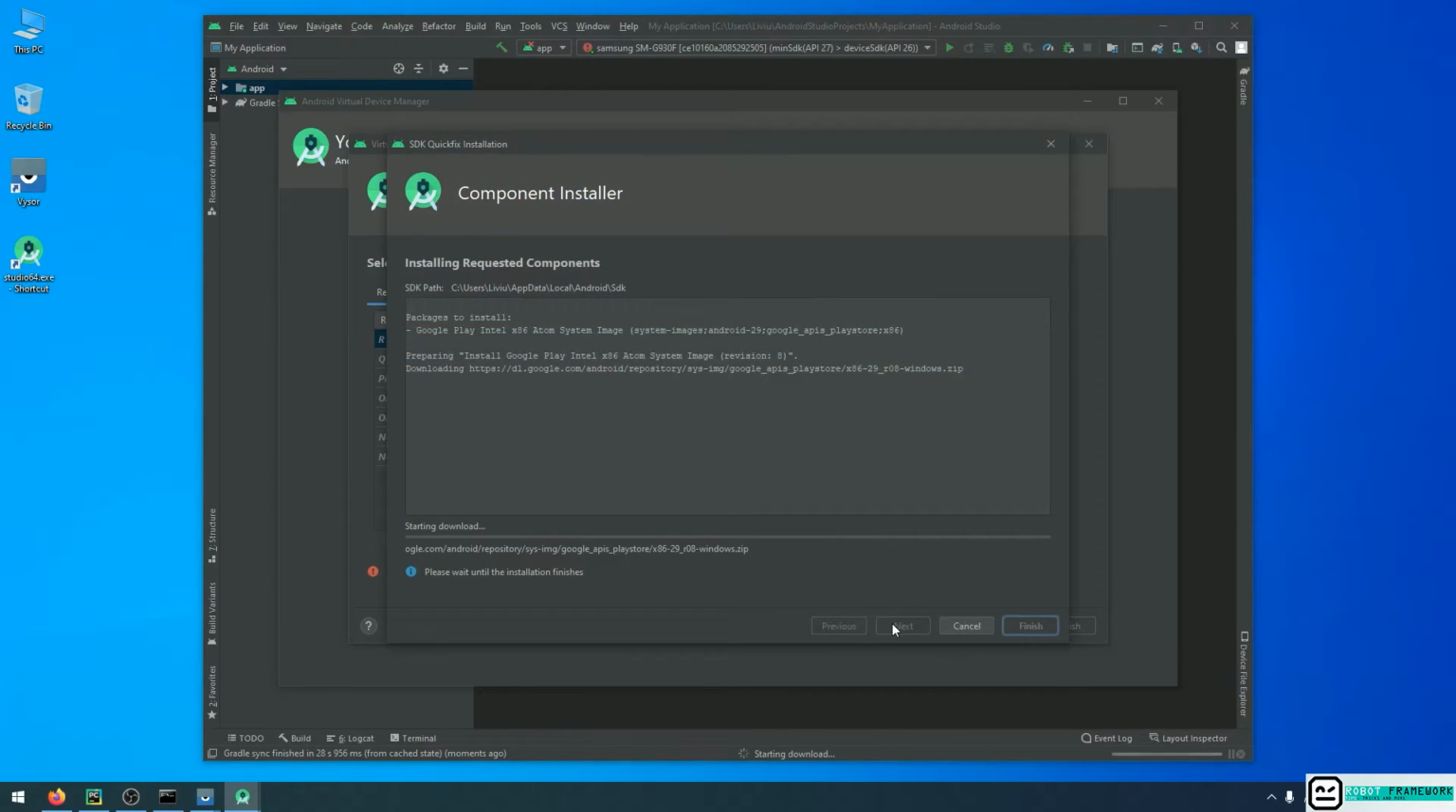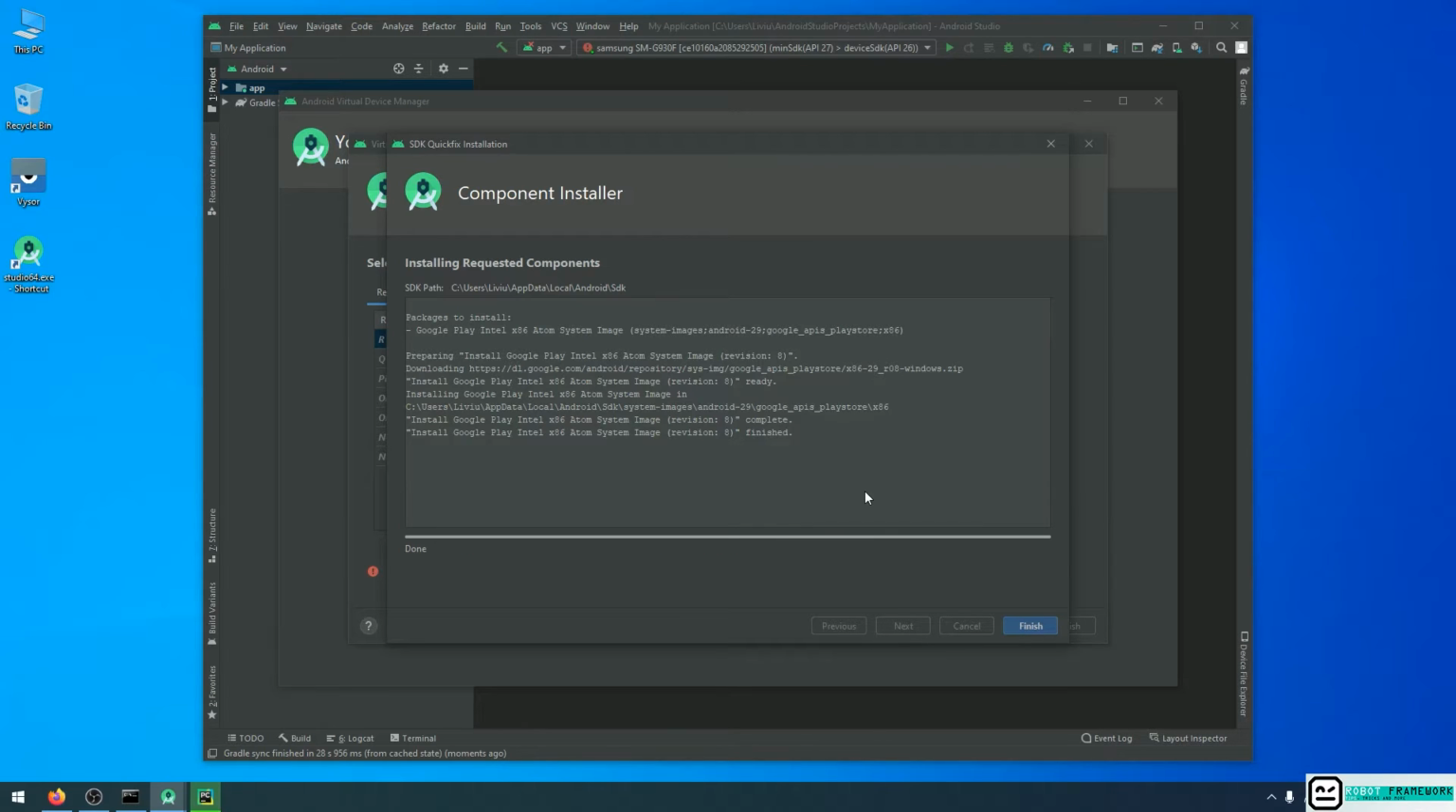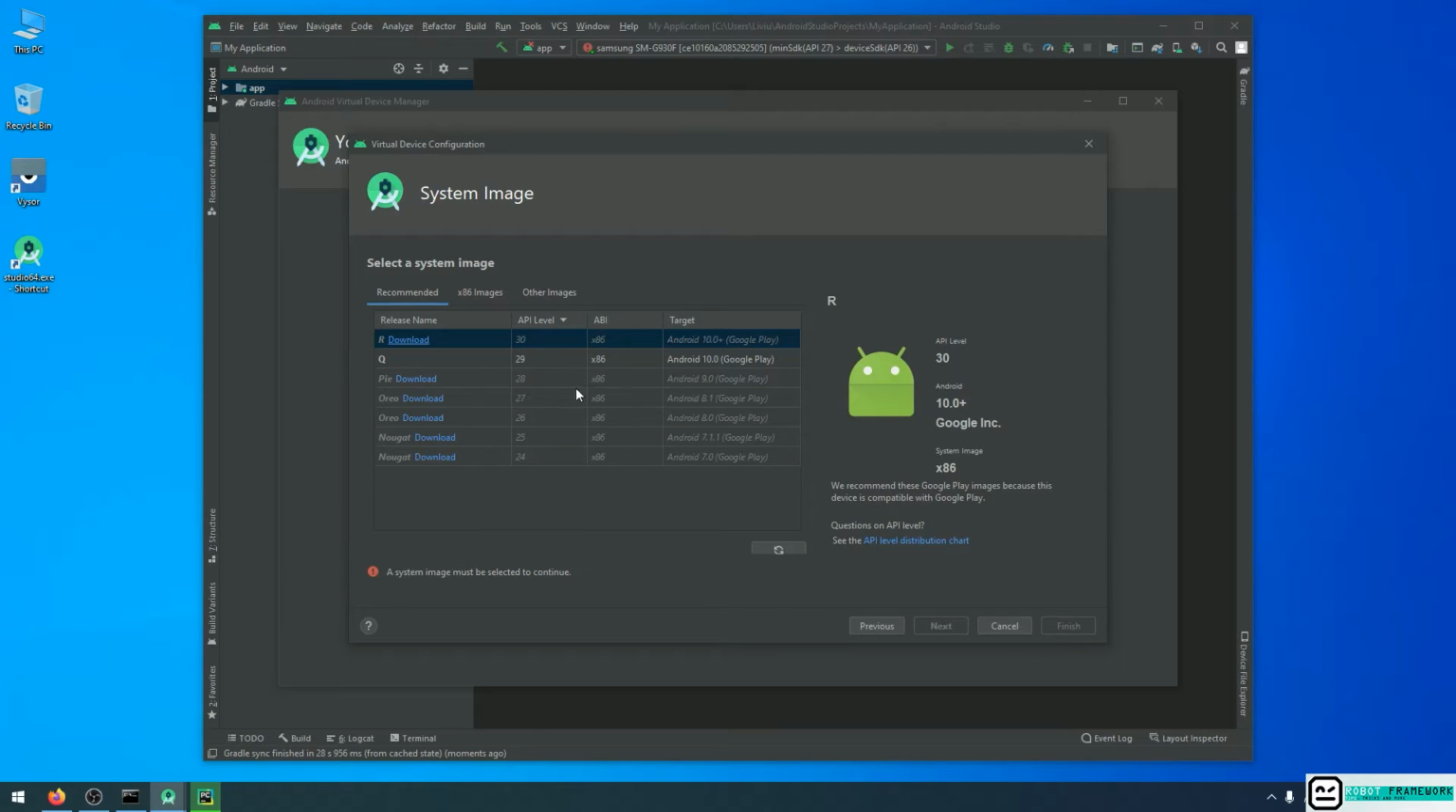I will click on the download button, and now Android Studio should download the image of the operating system in order to install it directly on my emulator. We will wait for that to download, and then we will move on. Okay, the download and installation is finished. I will click on the finish button, and I will choose the newly downloaded image.